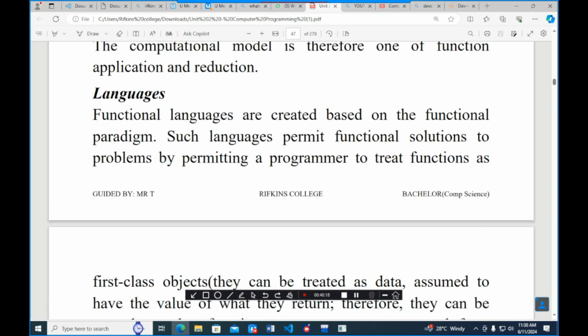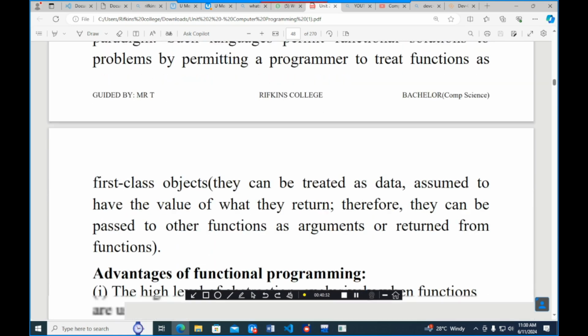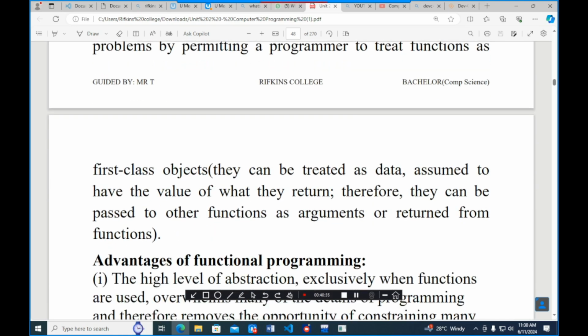So examples of languages that are created based on the functional paradigm are languages that permit functional solutions to problems by allowing the programmer to treat functions as first class objects. So we can treat them as data. We can assume that we have the value of what they return, and so we can pass that value. The value that a function returns can be passed to another function as an argument. It can also be returned as an argument.